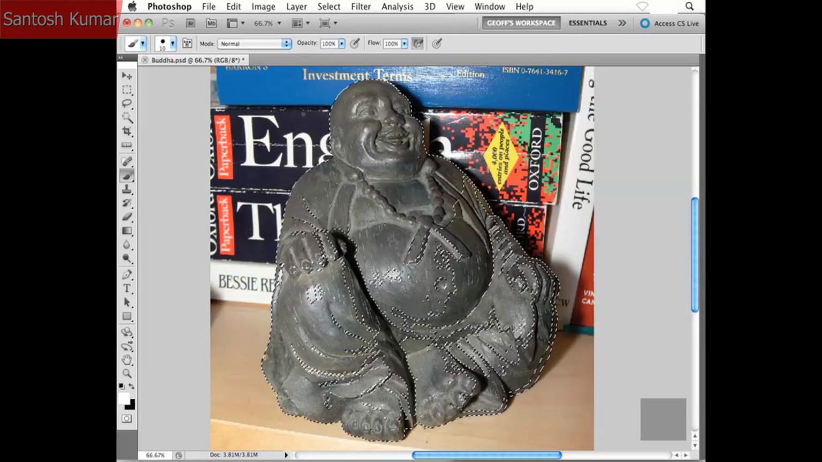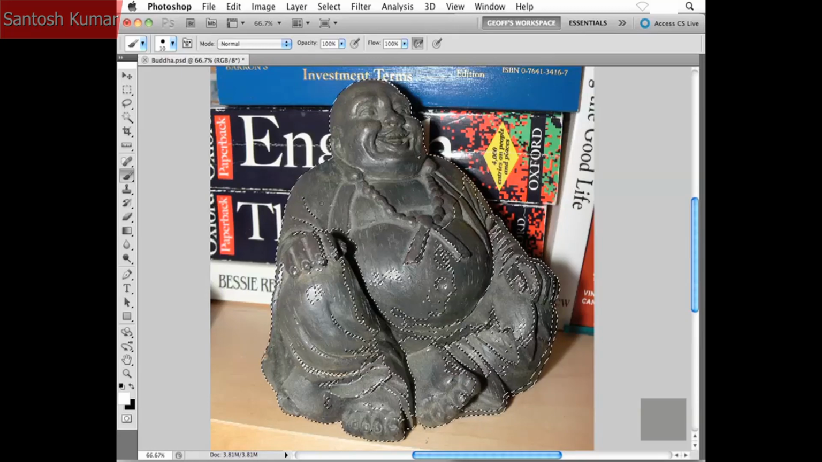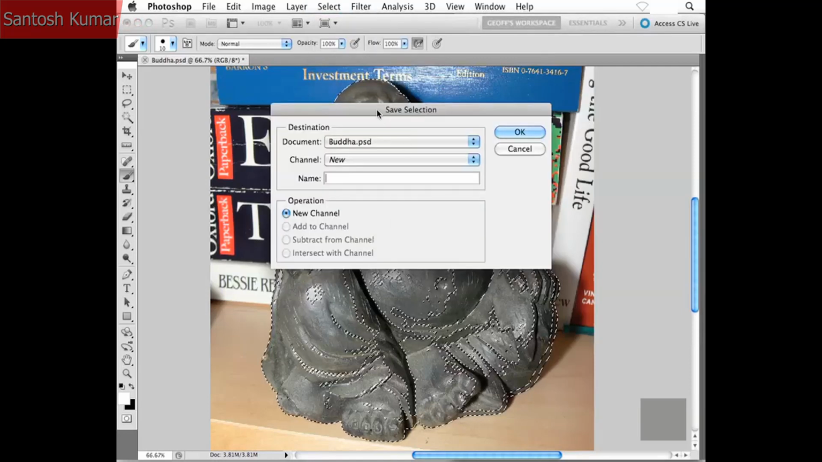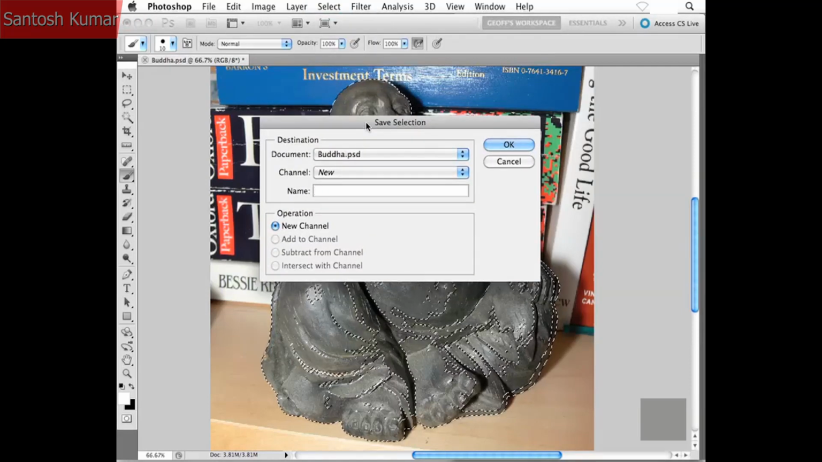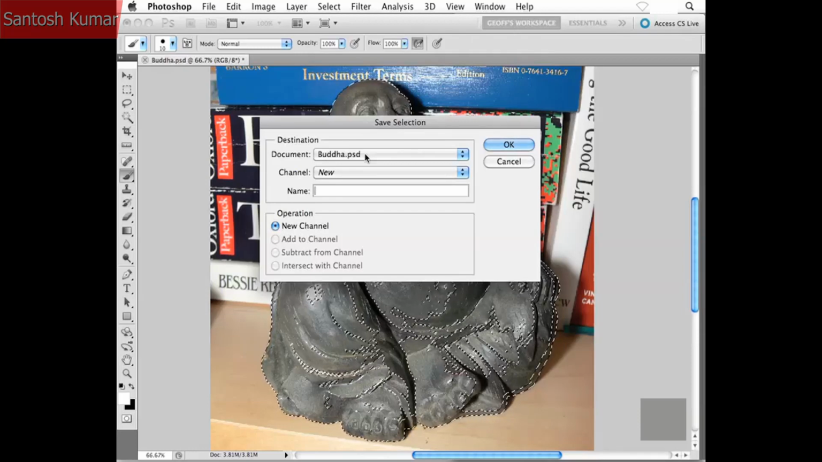Now I'm getting a little bit ahead of myself. Let's go and save our selection here first, and then we'll talk about alpha channels. So I have my marching ants here. They're not perfect, but that's fine. I'm going to head up to the Select menu all the way up at the top, and then the very last command, Save Selection. Go ahead and choose that guy, and we wind up with this Save Selection dialog box. What file do we want to save the selection in? Well, obviously this one, buddha.psd in my case.